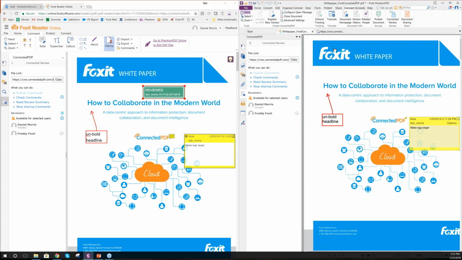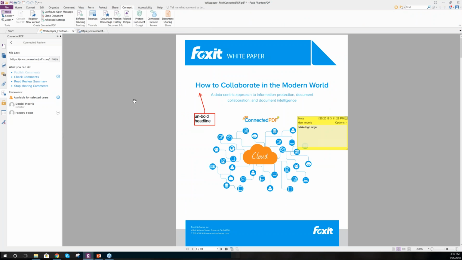So it's pretty easy collaboration back and forth, and all of it is secure. And one of the things that is great about the connected PDF is it is a feature of Phantom, but it is kind of a product unto itself.